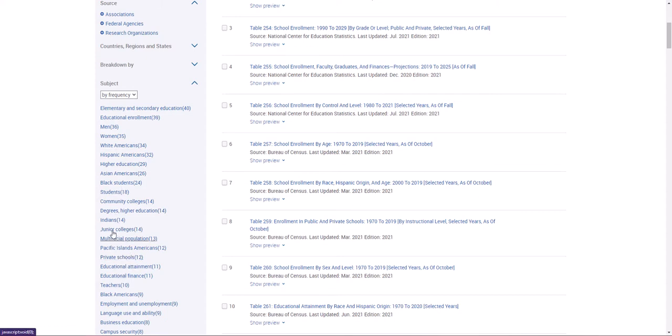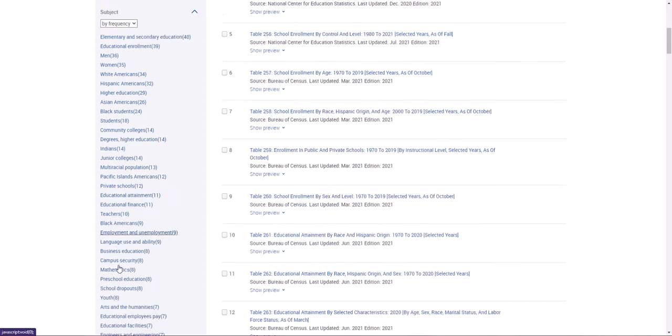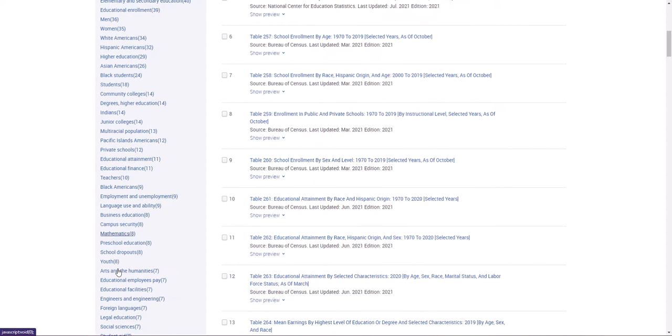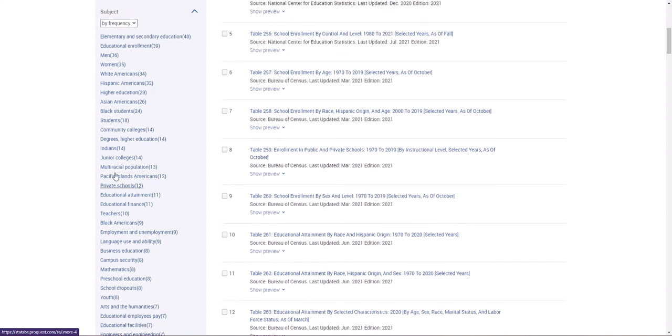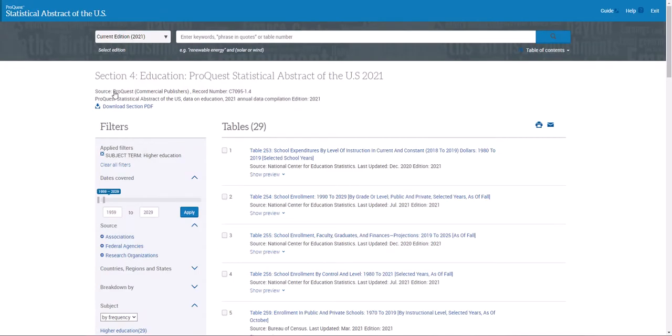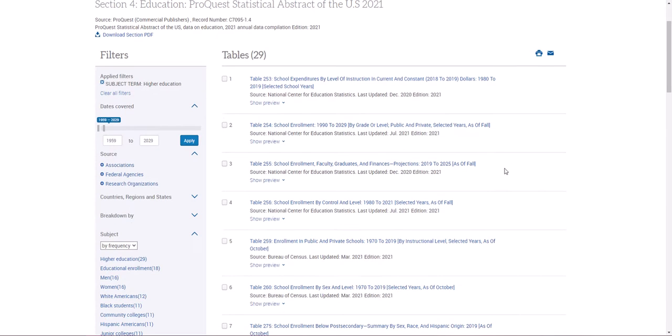I'm kind of interested in looking at, maybe, let's do higher education, which has to do with college and universities. This takes us down to 29 tables, and you'll see that there's some different kind of titles here that can help you navigate. So we've got things about school expenditures, we've got a history and prediction for school enrollment.